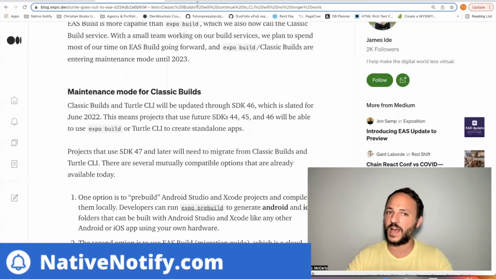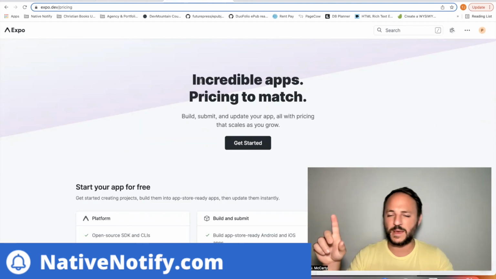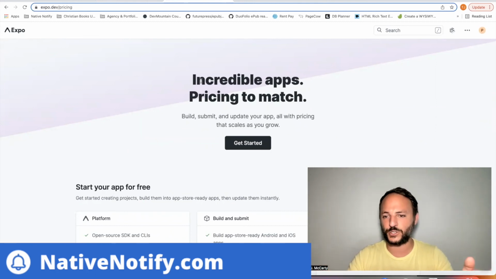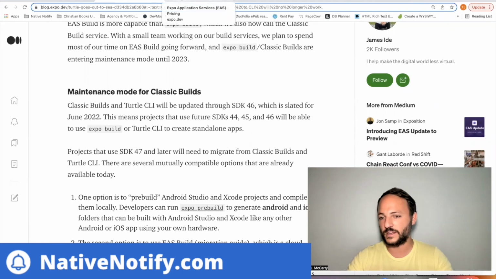If you're not sure how to create builds for EAS yet, I made a video explaining how that works. You can watch it right there. That basically explains how to transition from using Expo Build to using EAS Build, and it'll show you how to create your apps using EAS Build instead. So you'll want to watch that video.